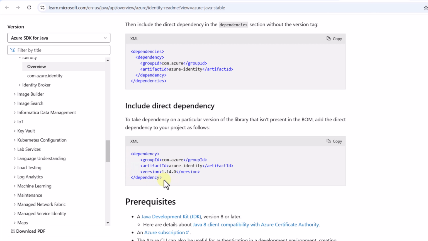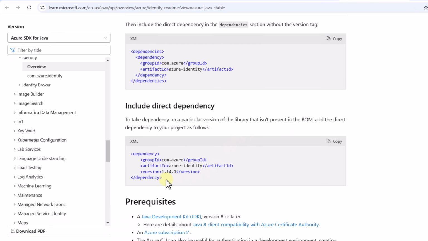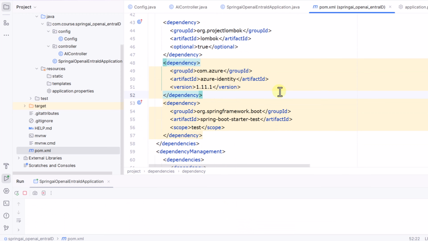We can also take it and put it under pom.xml. I couldn't find it over here in the available dependencies, so this particular dependency we can add later on. So you can just generate a project from here and import it into IntelliJ. And once you import it, your pom.xml should look like this.